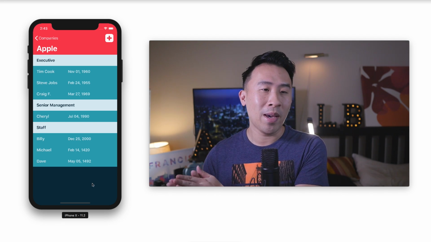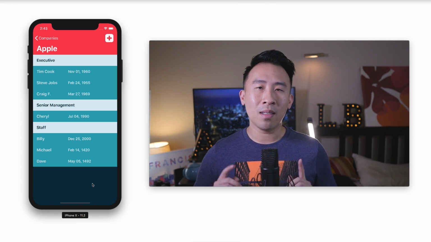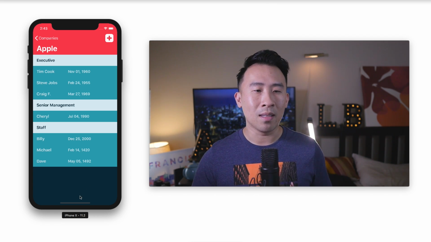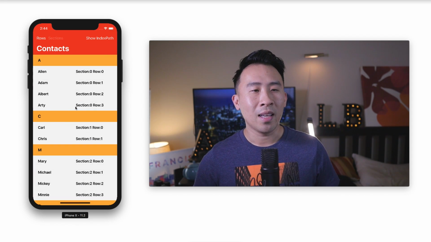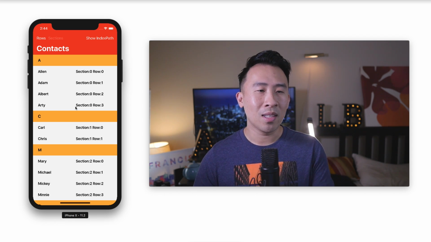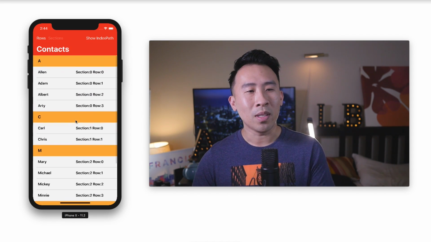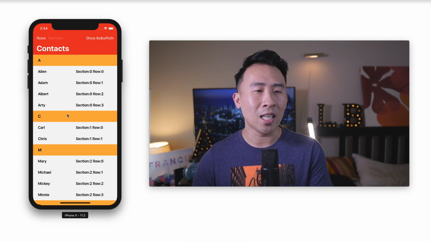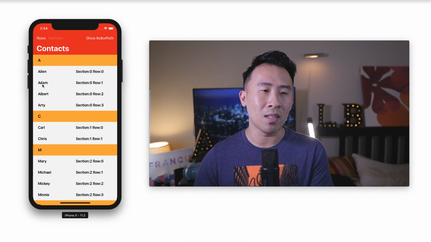Okay, so this UI pattern over here is pretty typical, and you'll find it a lot inside of real-world applications. So I would like to illustrate how to build out something like this by using a much simpler application over here. And I'm going to refer to this as the contacts application. And you can see that it is very similar in terms of how the UI looks. We have a lot of sections, and all of the names inside of each section are pretty much grouped by the first letter of the name.